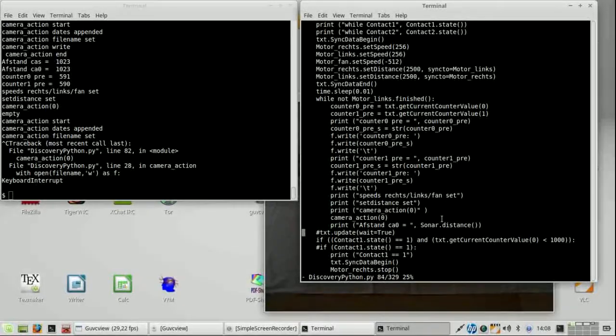This is a while. Oh, yeah, right. While not motor link is finished. And the if should be inside this while. Oh, very nice. Yes. Most probably.